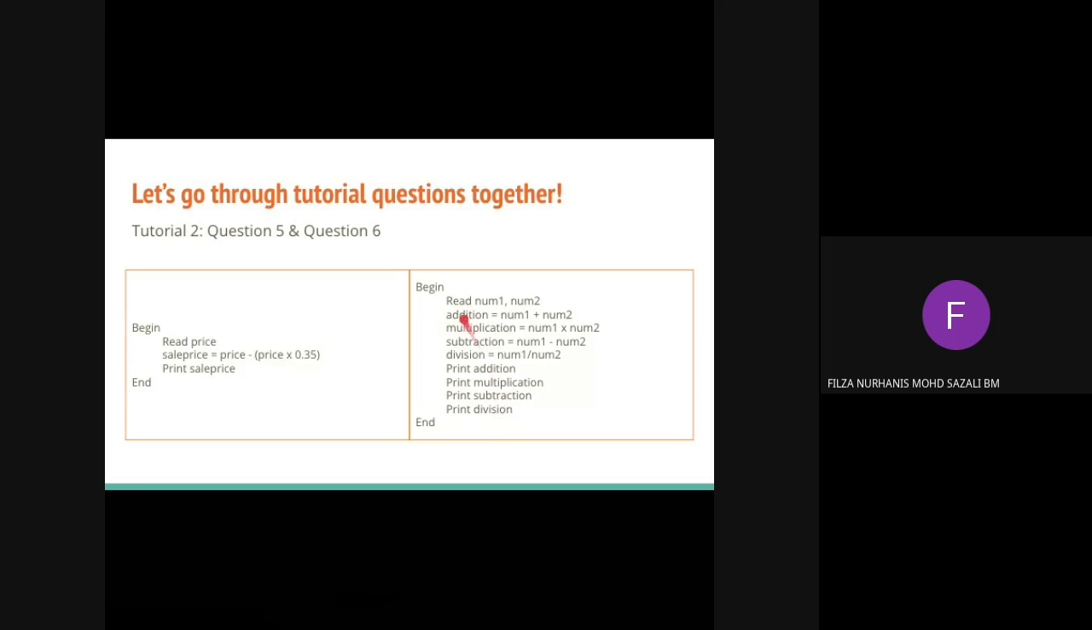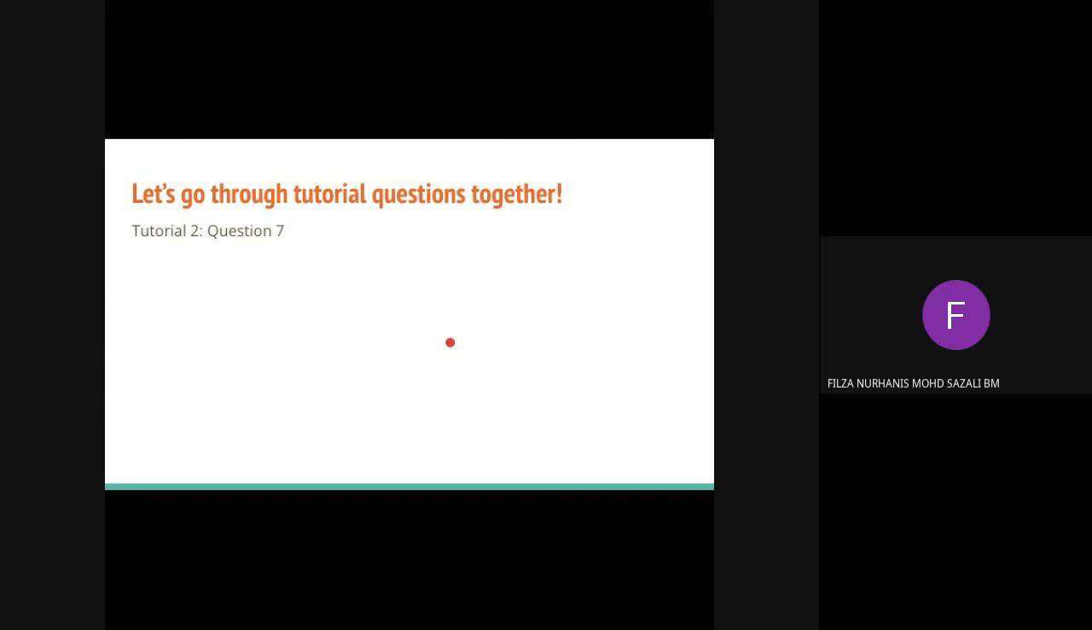Make sure for all the formulas you write, for example addition, do not print add instead. You must print addition. The name of the formula must be printed exactly as you wrote it above. Alright? So very simple. Next, tutorial 2, question 7.